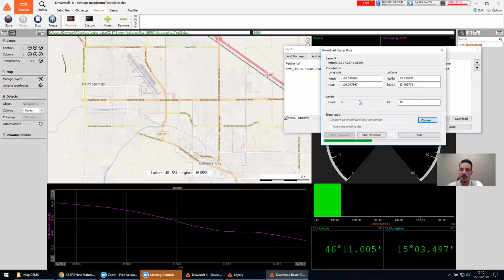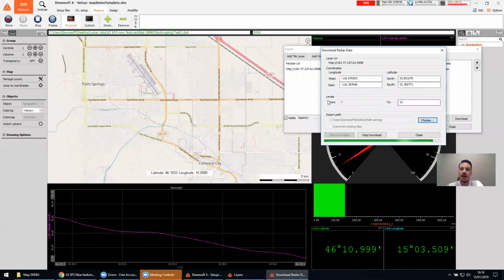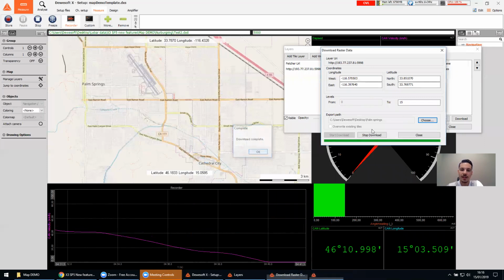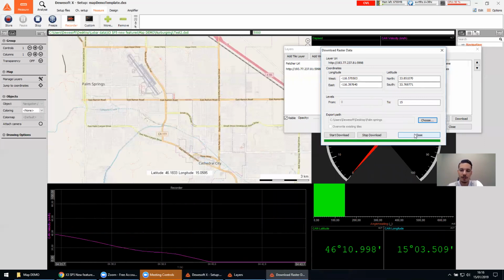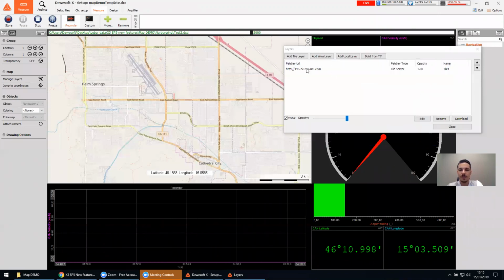So now Dewesoft is pulling the images and saving them to the folder. And what the levels do is define the level of detail. Level 0 is the first level, and it shows you just an overview of the world. And with each level, you move deeper and deeper. So you get more images, you get a higher level of detail, and the images increase exponentially.